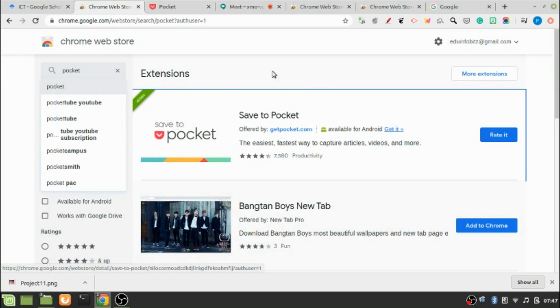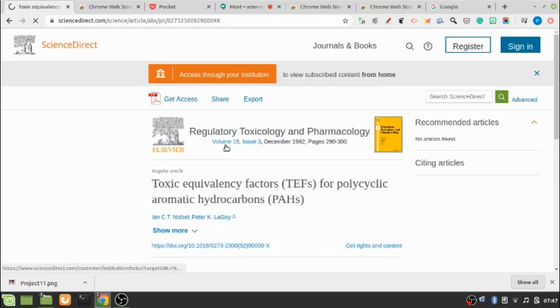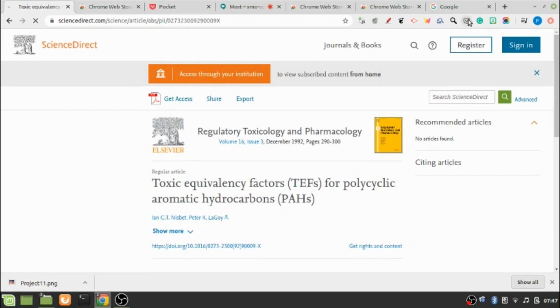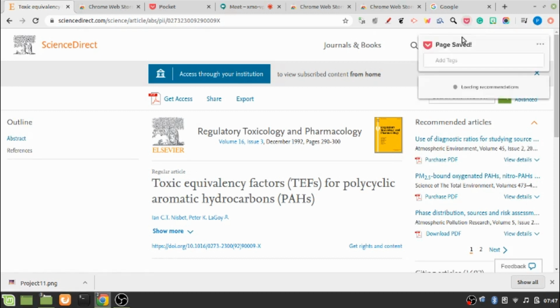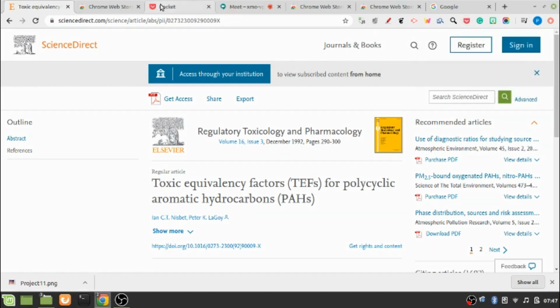So what does this extension do? Let's have a look. Let's say I'm really interested in reading this article, but I do not have time right now. So what I can do is, I can put this article in the pocket. So this is the Save to Pocket icon on my browser. I have to open the page bearing the article and just have to click the icon on my browser, and the page will be added to my pocket.